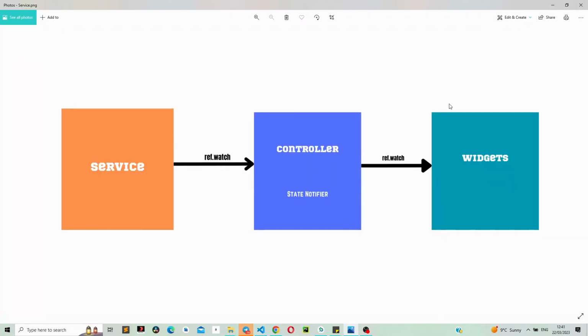Okay guys, in this video we are going to be using this architecture whereby we have the service, we have the controller, and then we have the widgets. The controller is going to monitor the changes from the services. The service is going to get the data from the Firebase Firestore, and then the controller is going to monitor if there are any changes in the services using the reference.watch, which is a riverpod way of monitoring changes in the providers.